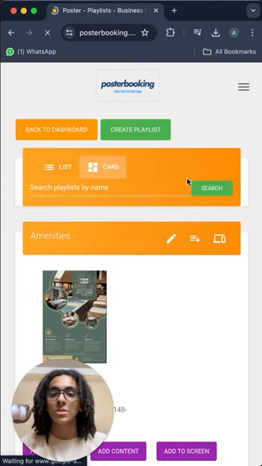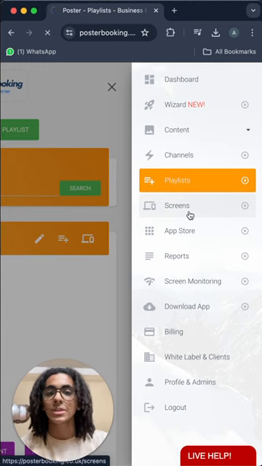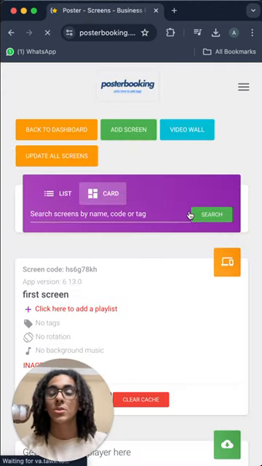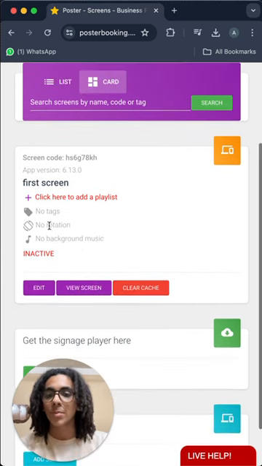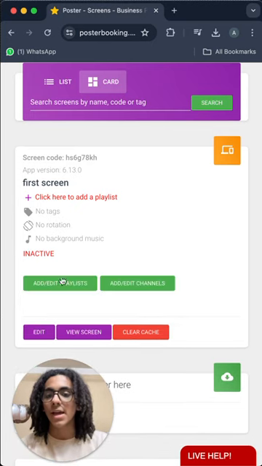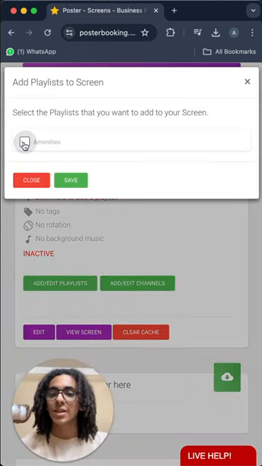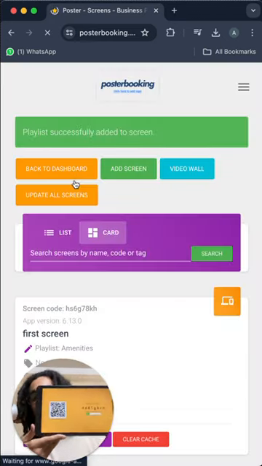and now the playlist is done. So we will go to screens to add the playlist to the screen so it starts displaying because there's no playlist at the screen right now. So from the plus button over here, we're going to click add slash edit playlists and select the playlist that we just created and press save, and very quickly it's going to display right now.